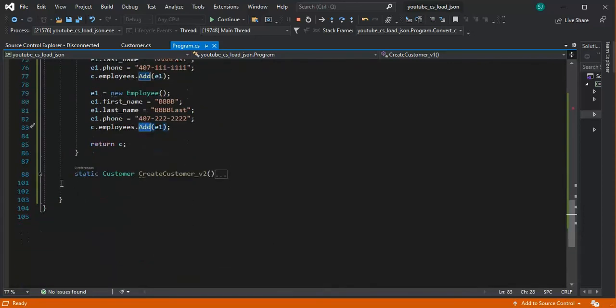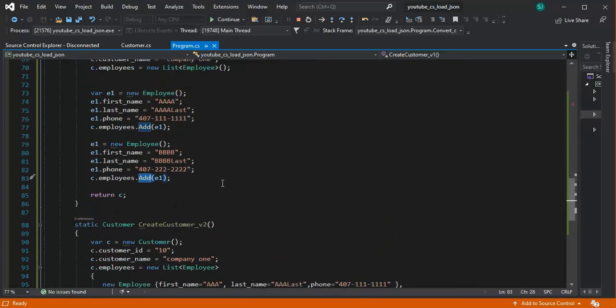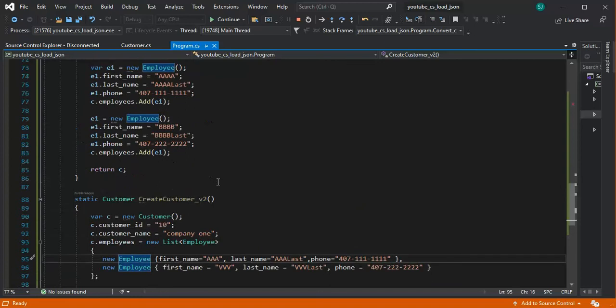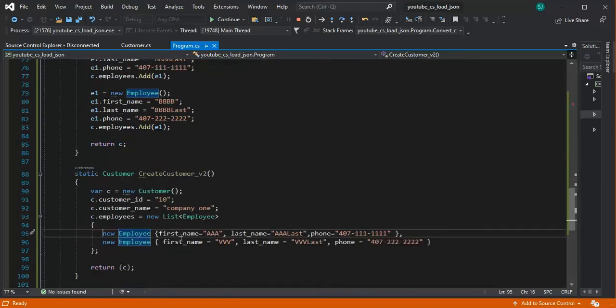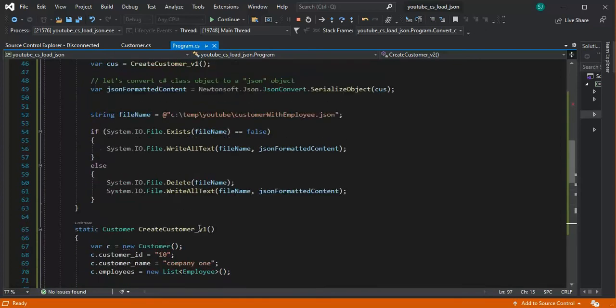Now there's another way to do that that's a little bit more streamlined, if you will. And you can see here that I have my customer 10 and company 1. But then I created a new list, and I used the open and close curlies, and then I just new it each time. I don't go create another variable called E1. Notice here I just make the memory and I put that data in there. I prefer doing it this way, but either way works. In fact, you may find other ways. As long as you get your data in there, that's all that really matters.